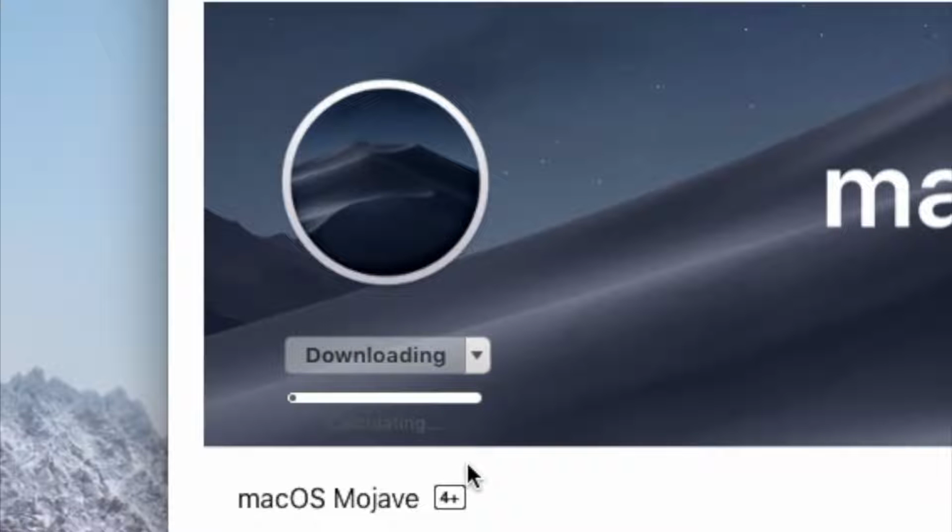Now it will take some time to download. The speed of this download depends on your internet connection. It could be really fast if you've got a fast connection, extremely slow if you've got a slow connection. In this case, it's probably going to take about 20 to 30 minutes for my particular connection. Where it says calculating, it will come up with an estimate of the amount of minutes that it's going to take to download once it's downloaded a little bit of it.